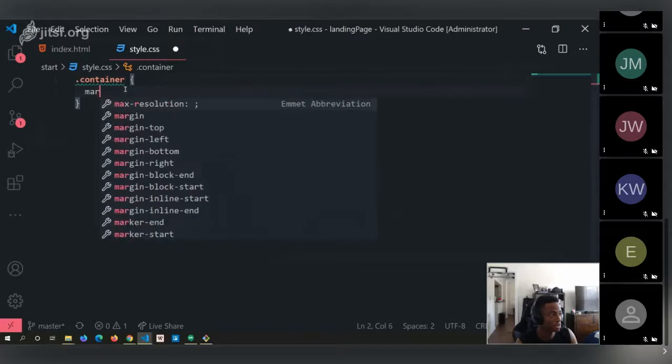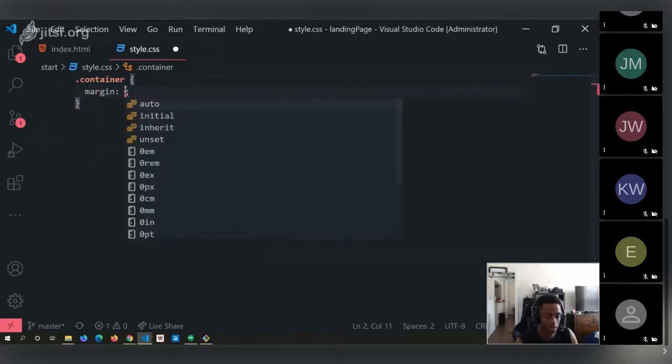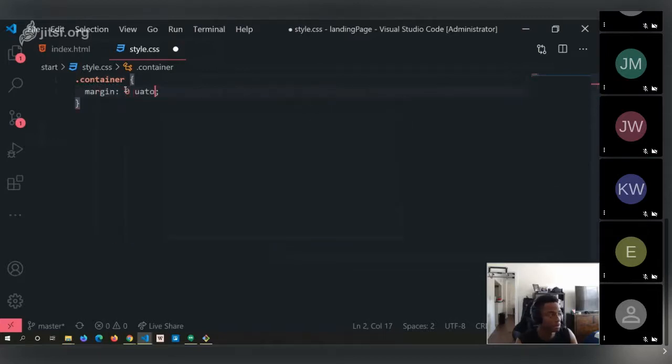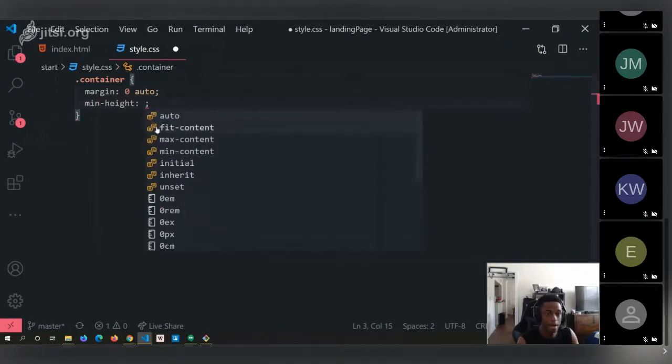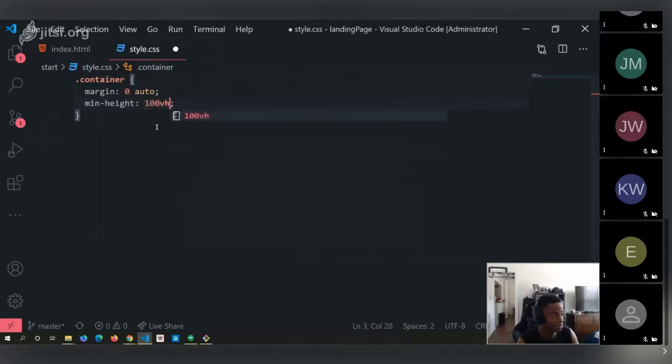So we're going to do margin. We're going to give it a couple styles, and I'll go through this in just a moment. Margin 0 auto. Because we want our container to span the entirety of our page, we're going to give it a minimum height of 100 VH.